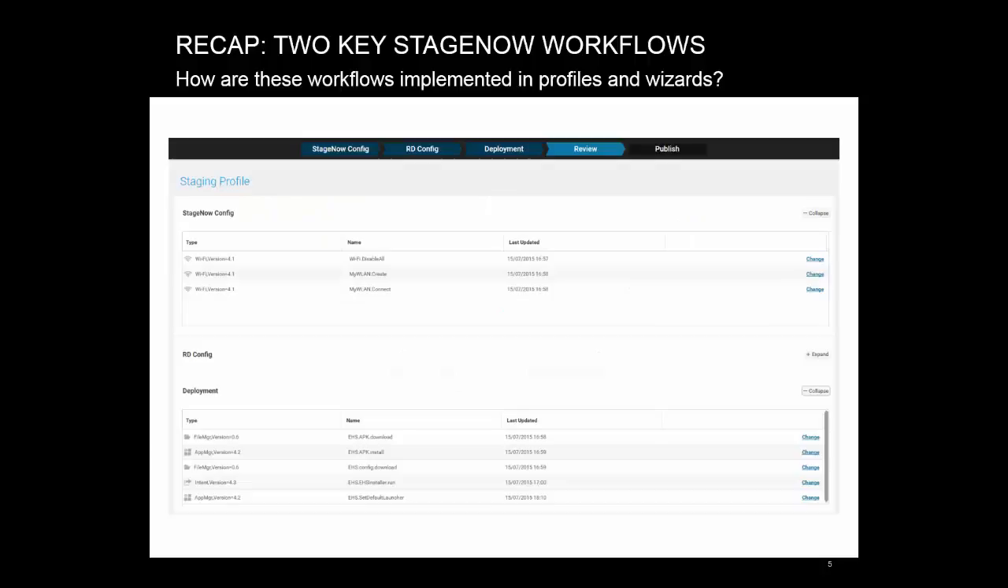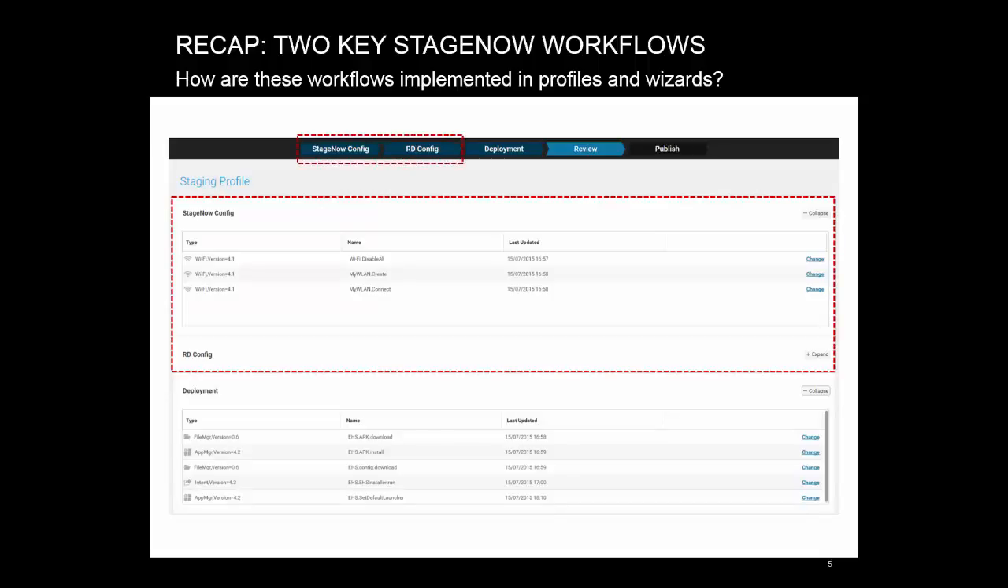Now that we've refreshed the workflows, let's see how they're implemented in the actual profiles and wizards. Check out the top menu ribbon. The StageNow config and rdconfig sections are configuration. Any setting that is put here will be directly encoded in the barcode. The deployment section is, respectively, deployment. Any setting that is put here will be downloaded. This is important to remember so that you can quickly understand whether the profile you're viewing requires online operation. It also helps you to better design your advanced free flow profiles in the Xpert mode.